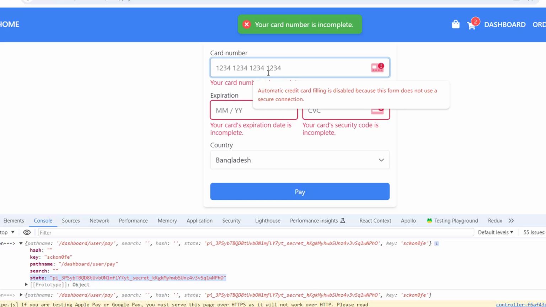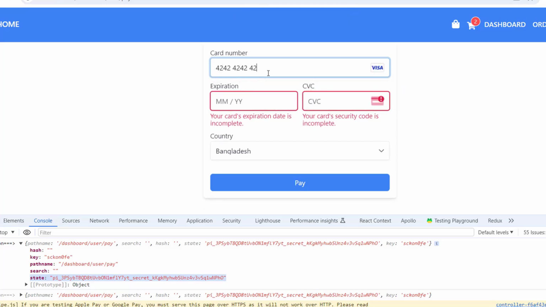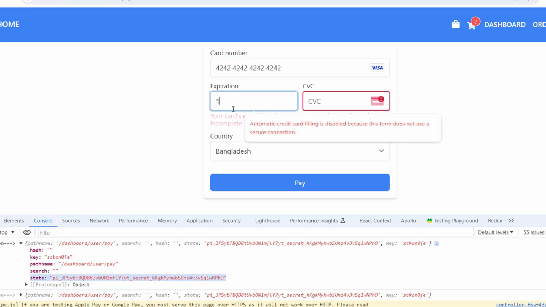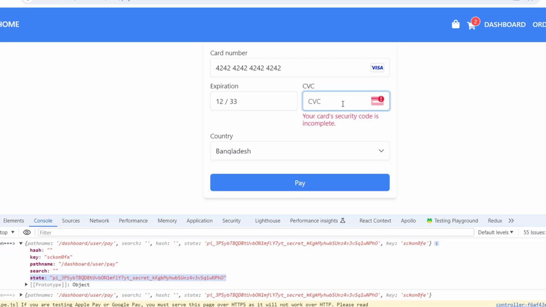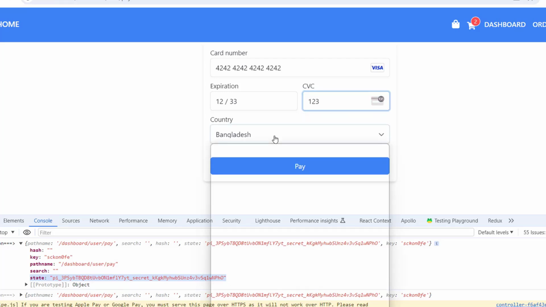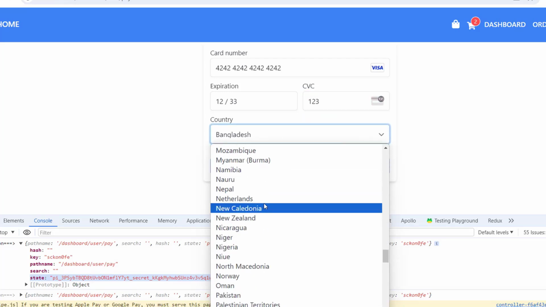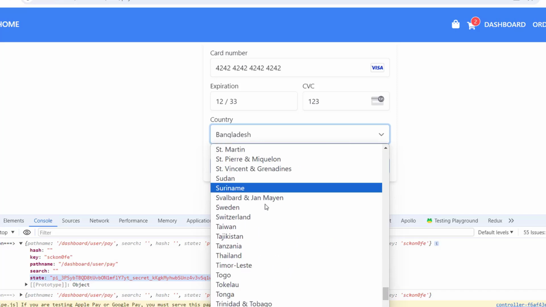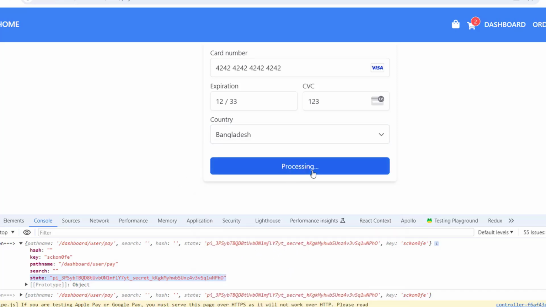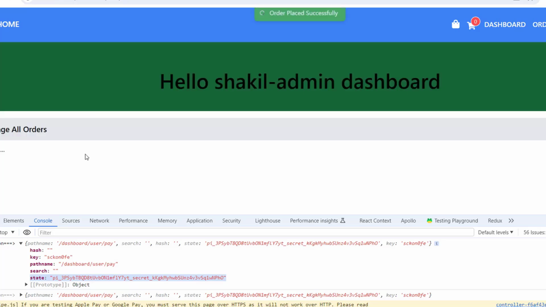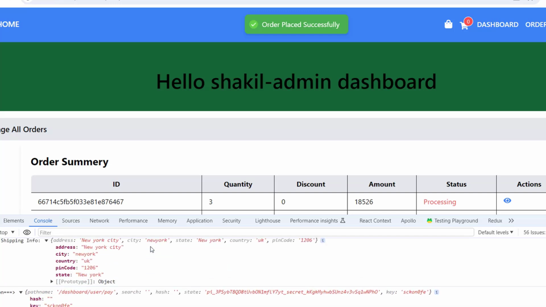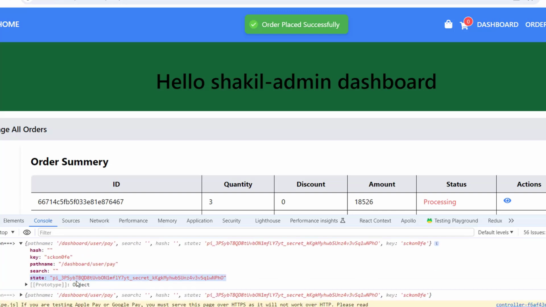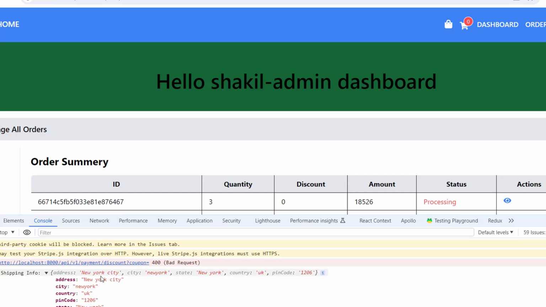I need to fill up the necessary information, give a future date. I'll give Bangladesh, no problem. So they are processing the data. Okay, so we have the location state and we are saving data and everything.